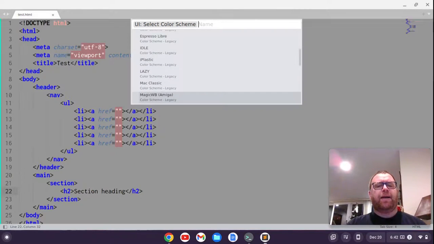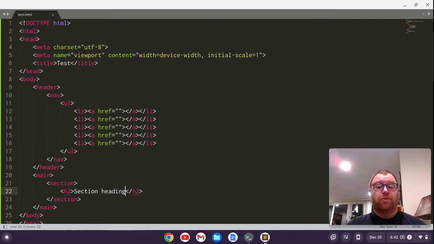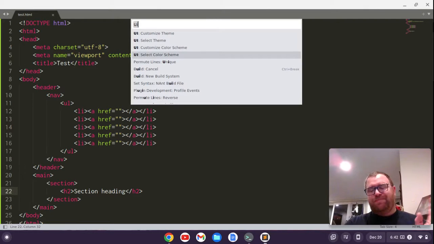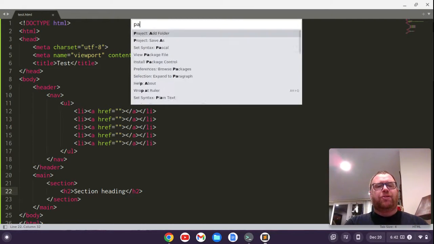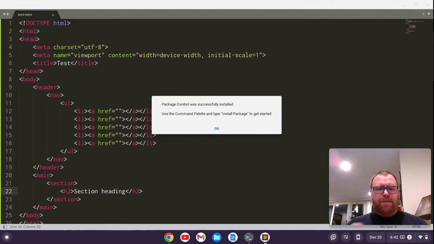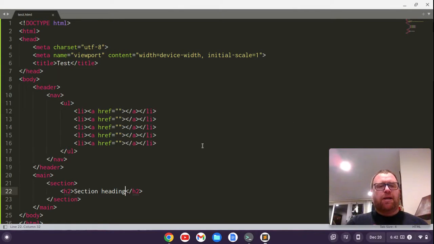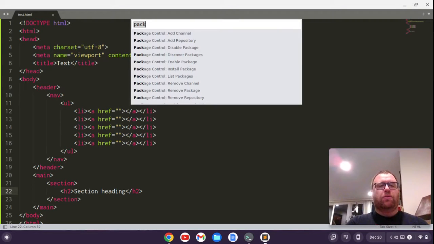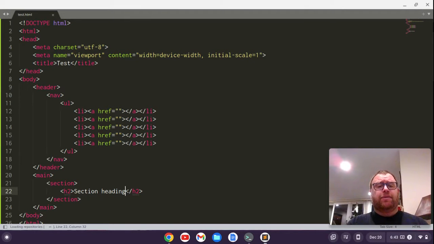Okay, I'm going to put it on Mimicking Bright, so we're going to go for that Sublime Text 2 look. To do that, we're going to need to install one package. First off, well, two packages, because we have to install Package Control. To do that, we're just going to start to type package, and you see it comes up View Package File and Install Package Control. We want to do Install Package Control and hit Enter. It says Package Control was successfully installed. And now I can press Control-Shift-P and start to type package again, and you see this stuff pops up, and I can go on down to Install Package and press Enter.